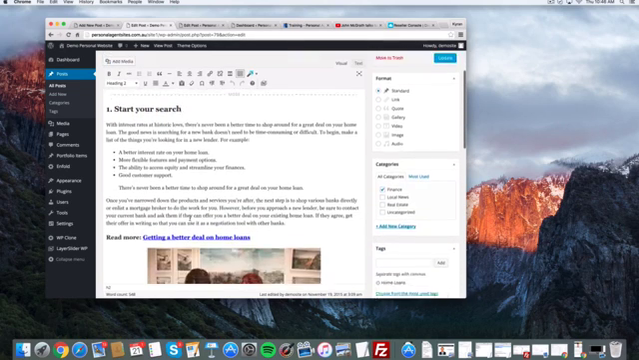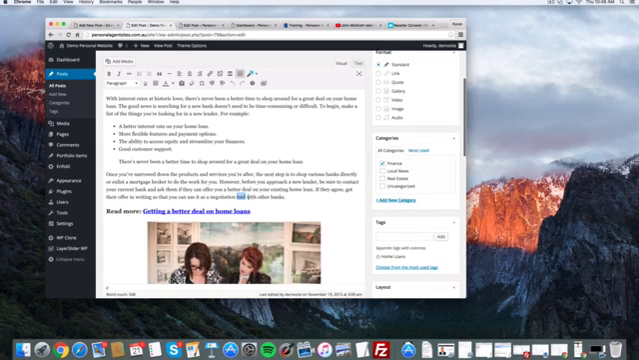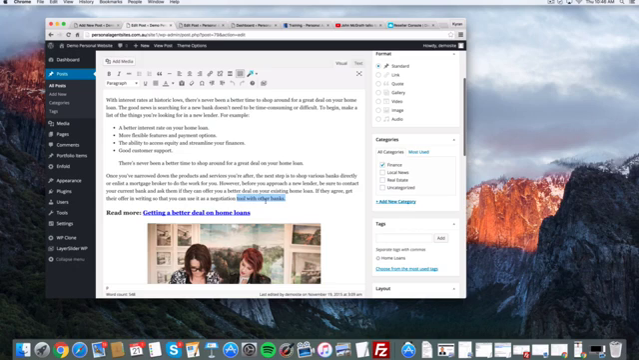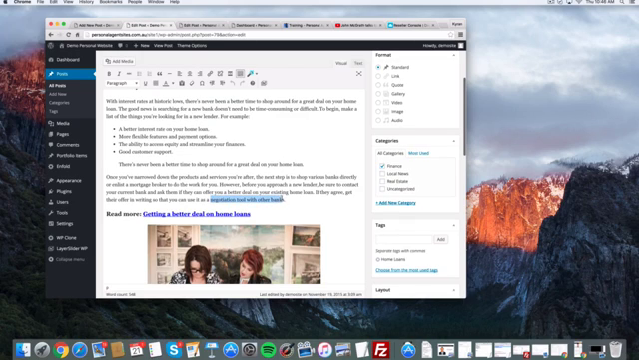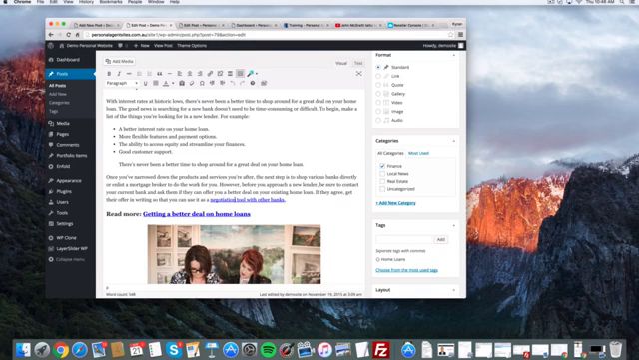And we've got some more content, and there's a link out to another related article. To add a link, basically what you do is you just highlight some words. So let's say we want to link to a negotiation tool with other banks. We can come up here and click insert link, and then we can type the link that we want those words to hyperlink to. So let's just say we want to link to google.com. We can add that, and then that's in there.